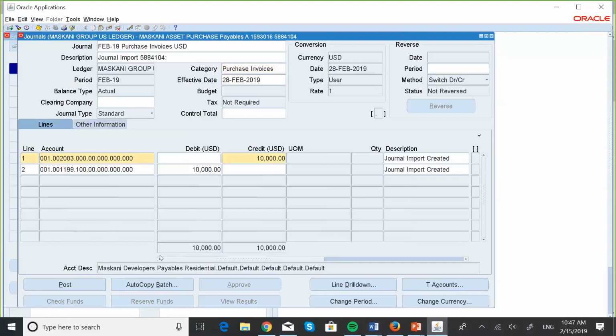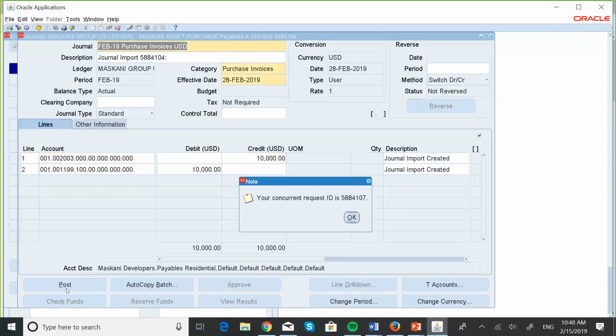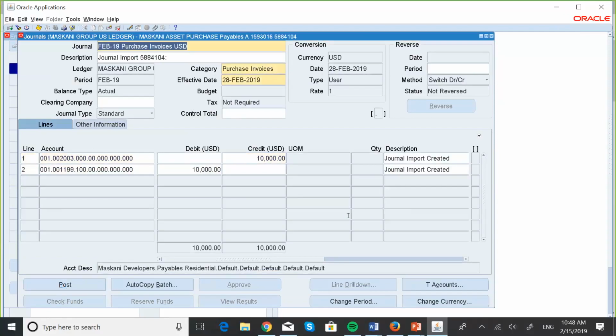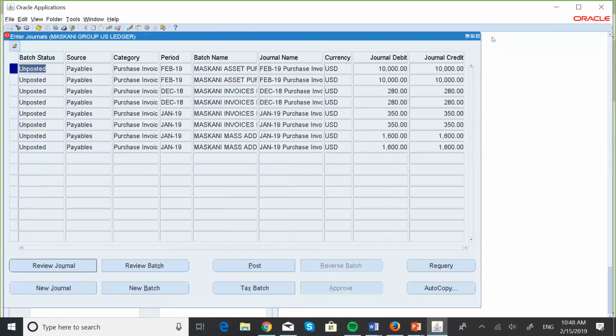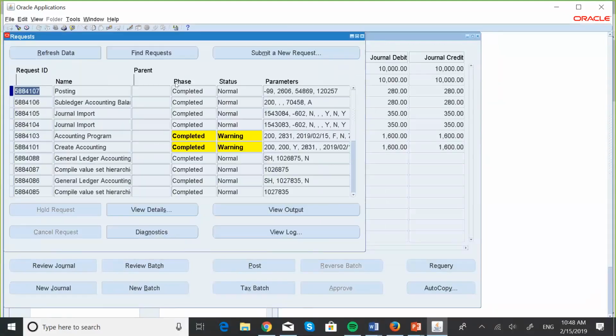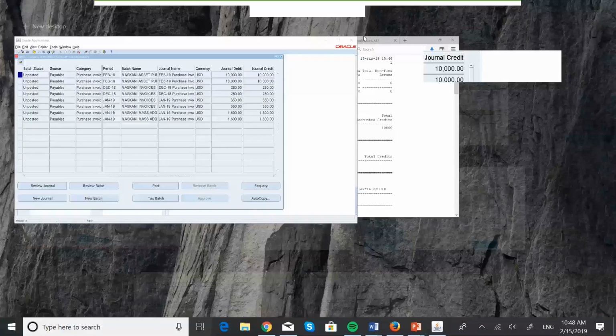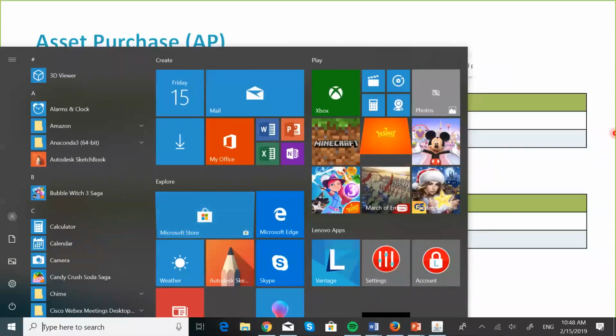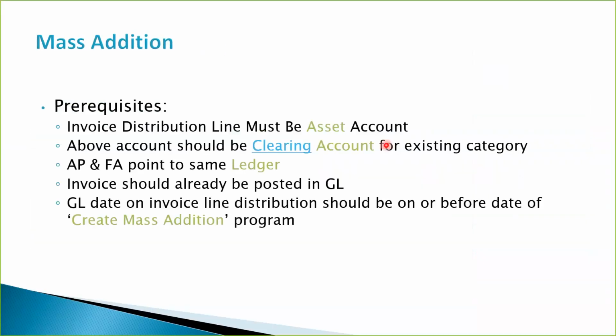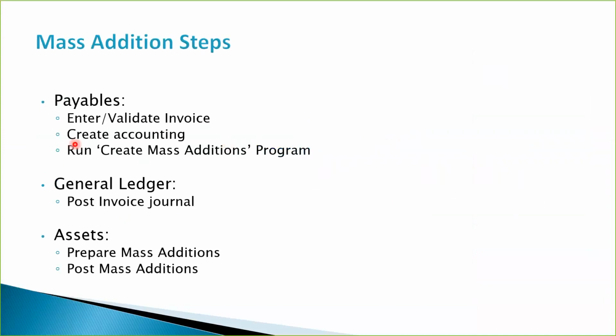So we can post this journal again because it has to be posted before we can do the mass additions. So let's post the journal. I expect the journal to post without any issues. Posting is complete. So now we are here. We have created accounting within the journal and posted it.